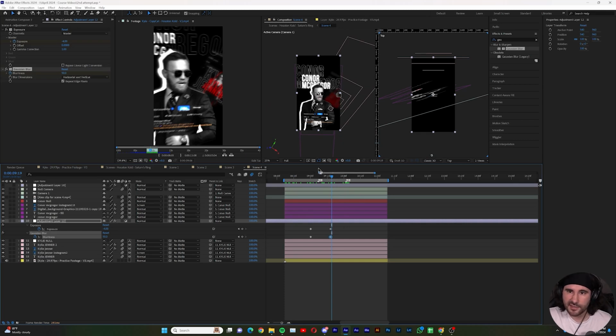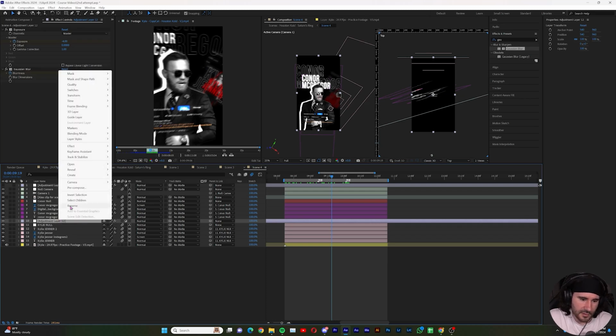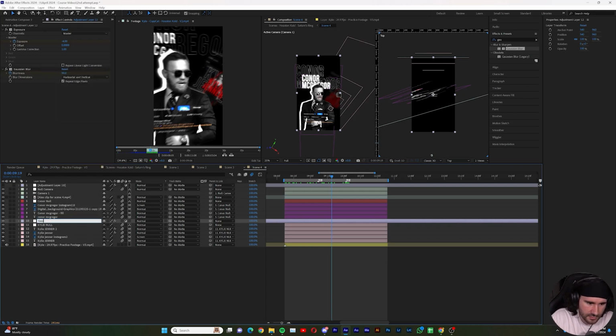That's just an easier way to do it instead of using those camera keyframes. But if you like the other way, you could do that too. I'm going to go ahead and rename this. This is just Gaussian, and exposure.